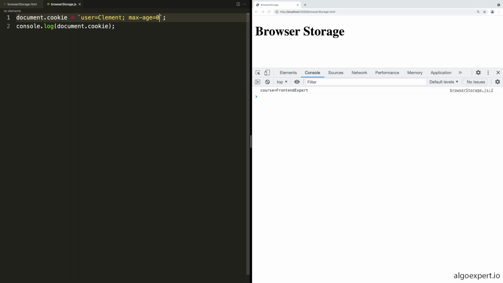Now, either of these is fine. Setting the expiration tends to be the more traditional approach, but I do think setting max age is actually a little bit cleaner, so I would usually recommend doing it this way.